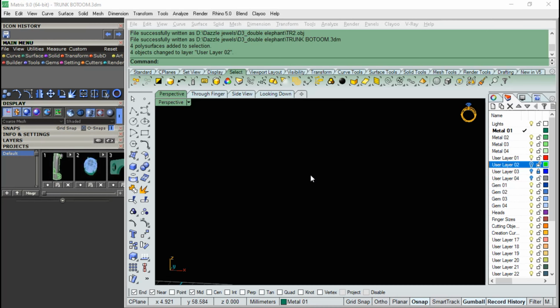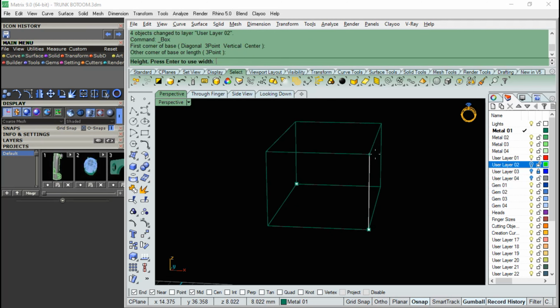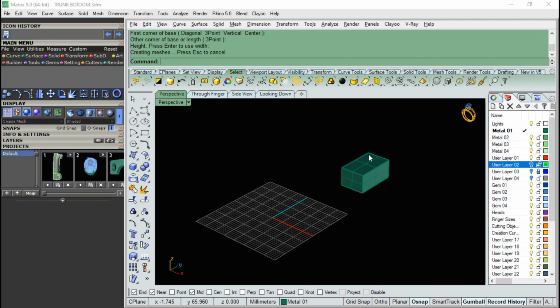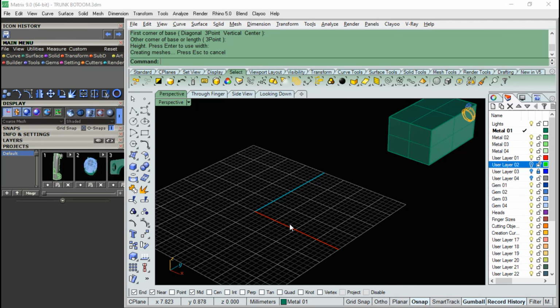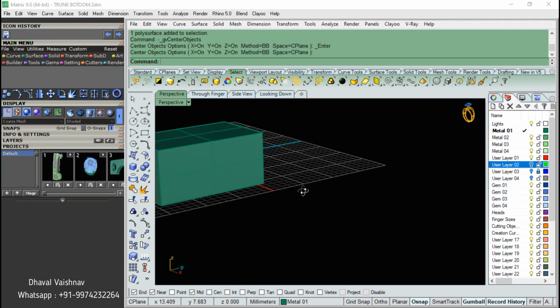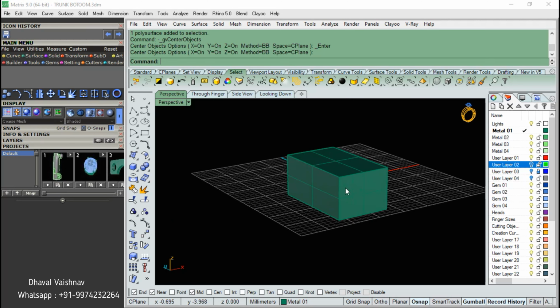Okay, so let's see how to calculate distance and measure length using this Rhino tool. Suppose I have created something on this grid. This is my C plane. So let's bring it to center, Control Alt C. The object will move to center, and we can also apply the align center command, so everything comes to center.